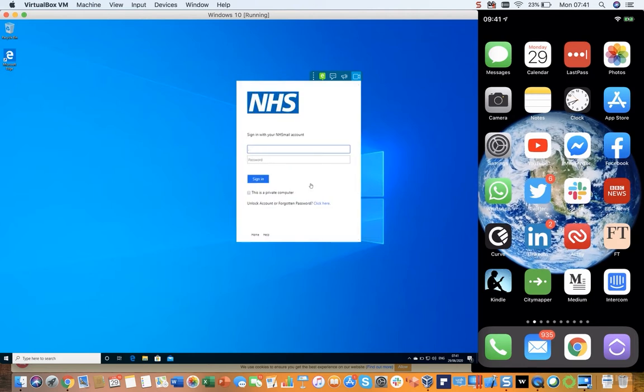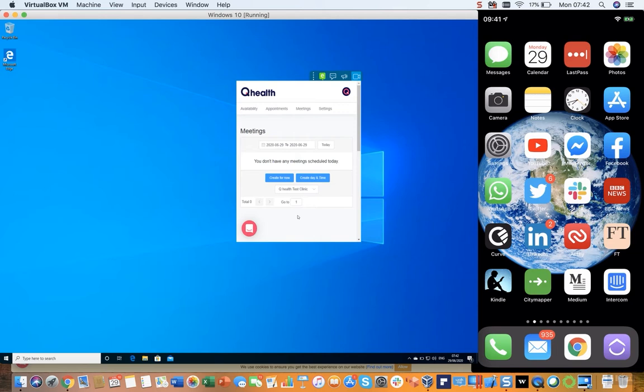They can log in with NHS Mail. This will take them to a sign-in page where they will need to enter their email and password. They are then taken into the meetings page where they can create a single-click video consultation. They can create a meeting by clicking on Create for Now.